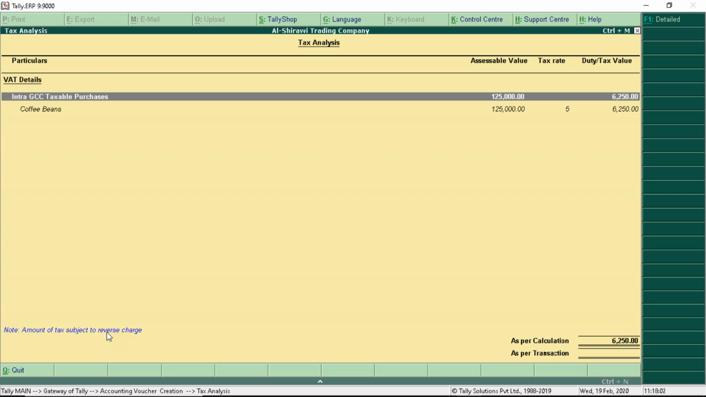So as per this transaction, the duty which needs to be calculated is 6,250. But in this transaction, we will not calculate it. We will generate it separately. So you will understand in the next transaction. So this amount of tax is subject to reverse charge. This is the information which we are getting from the tax analysis screen.